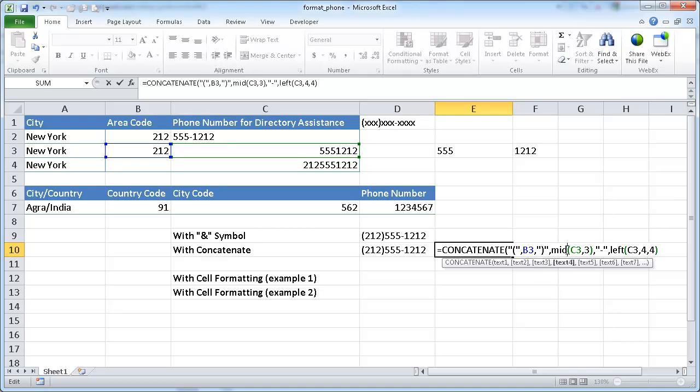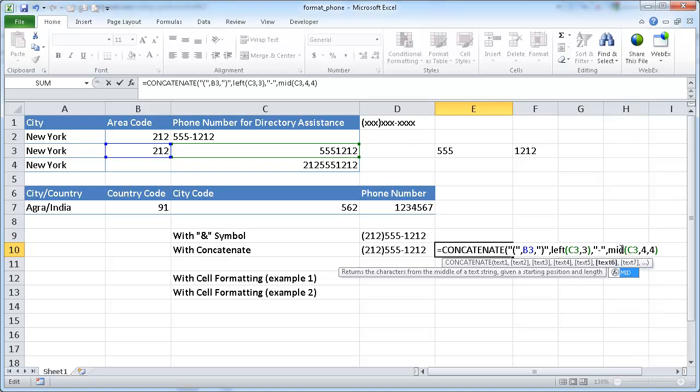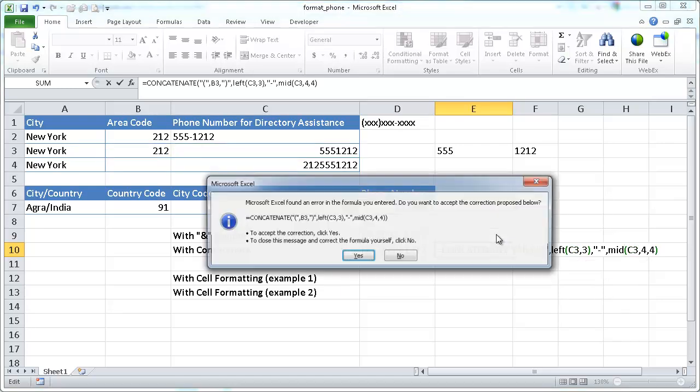I switched it around. We wanted to do left. This one was going to be left, and this one was going to be mid. Yeah. Mid. All right, so that's going to be the first number here. Press Control Enter. It found an area of the formula.